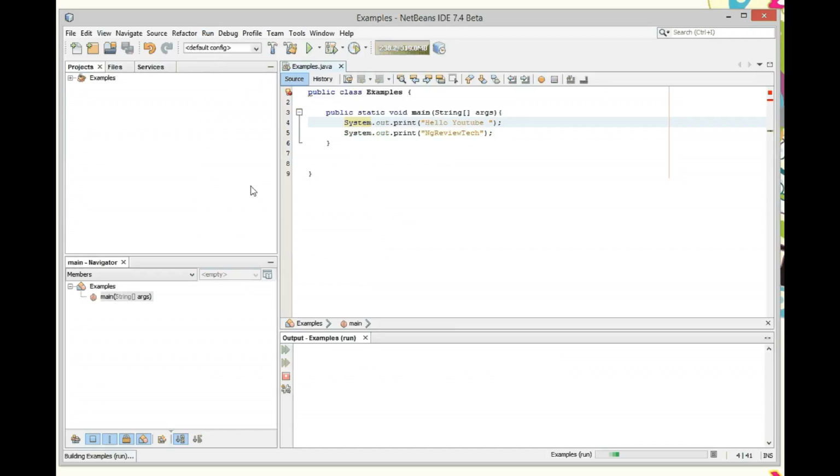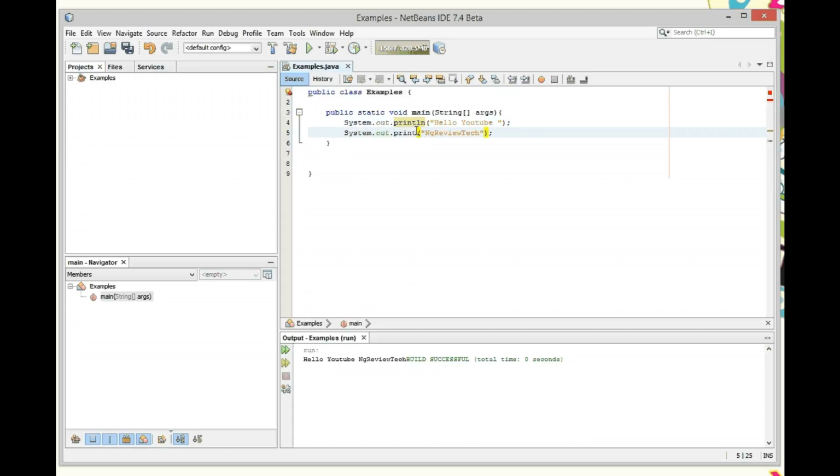Run file. As simple as that. But you might be wondering, how can I move it to a new line? To move it to a new line is very simple. Instead of just doing print, you now use println. It means print, then go to a new line. Print this, then go to a new line. So let's put ln here also, so it goes to a new line after it prints NgReviewTech. Let's go again. Run file. You can see hello YouTube, NgReviewTech.